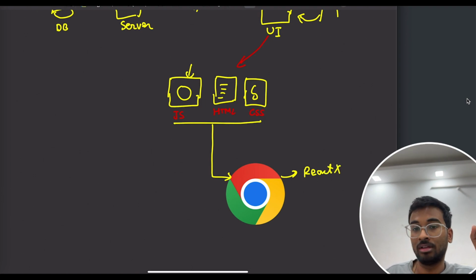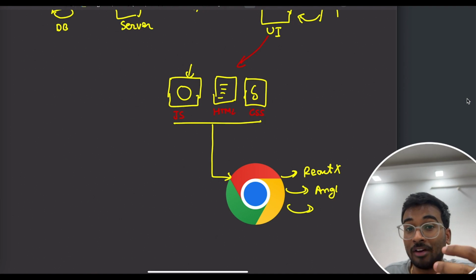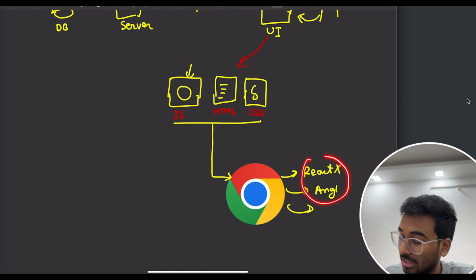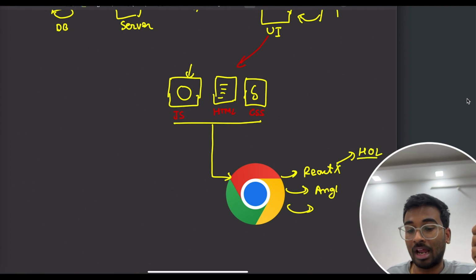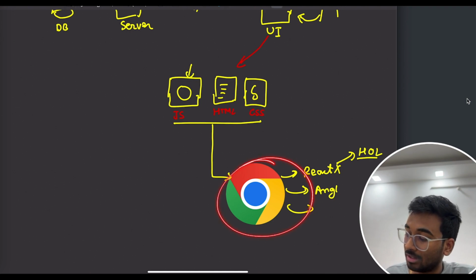It doesn't know React. It doesn't know Angular. It doesn't know any of these high order languages. So we call them high order languages, right? These are the high order languages, which we call HOL, right? These are high order languages, but at the lower level, the Chrome only understands these three technologies.